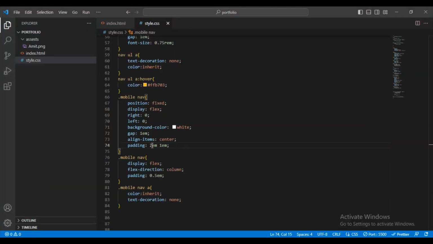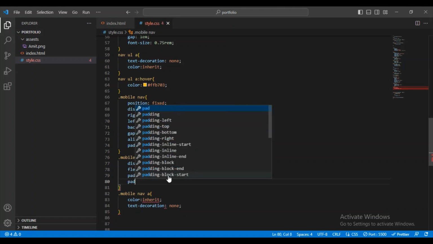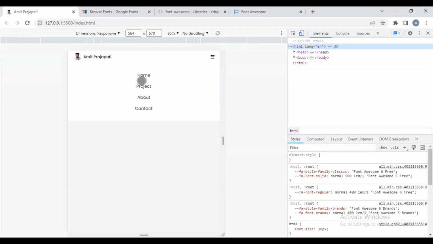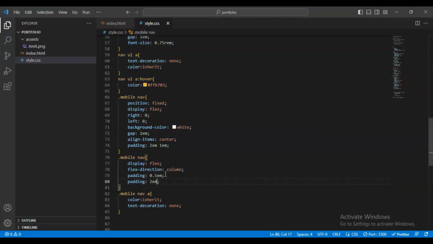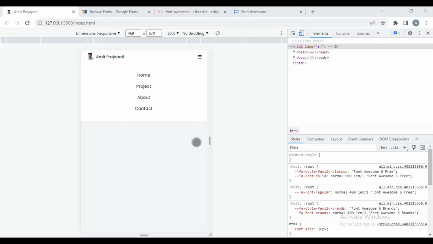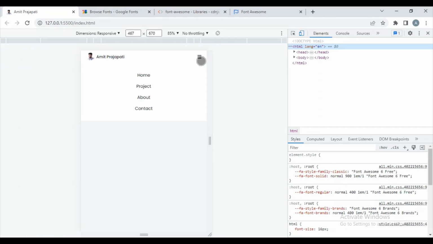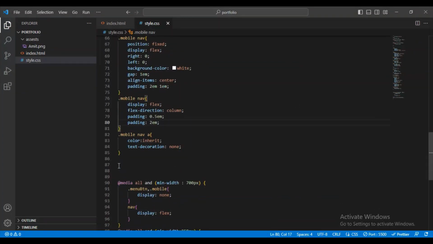Two is perfect, or I will add here. Let me just check. 2 em. Yeah, it will be okay. See, this menu will be responsive here. You can check. Now when I click on this hamburger, then this will be displayed. For that, let me just go on here, and here I will create a class name.